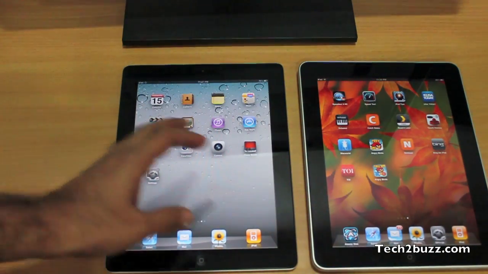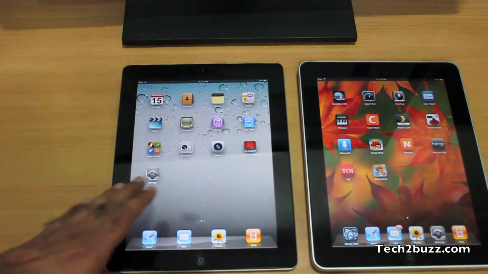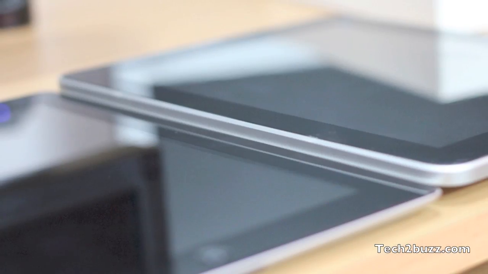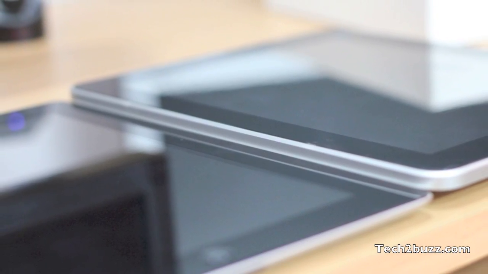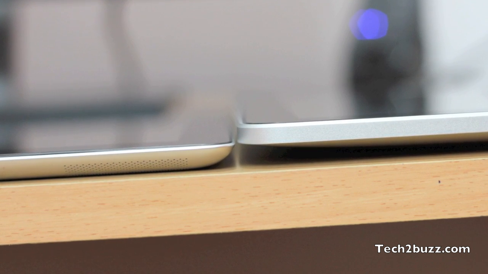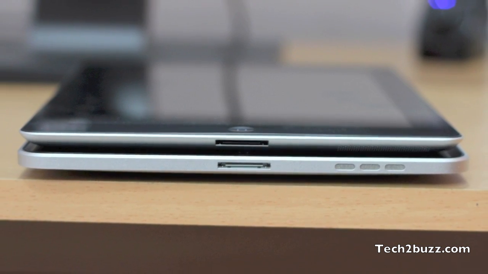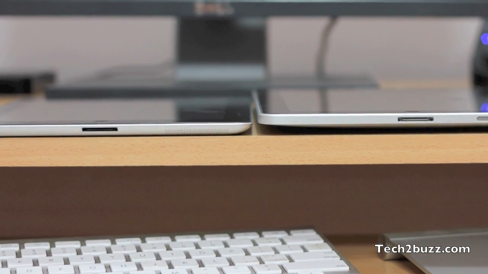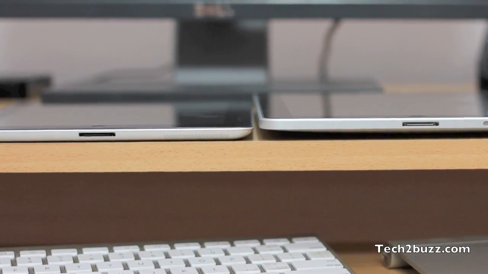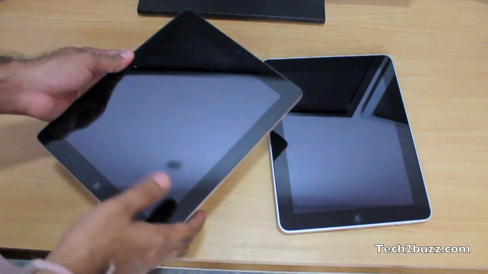The next major difference is that the iPad 2 is a lot thinner than the iPad 1. It's approximately 30% thinner. I have taken some photographs to show you the thickness difference between the iPad 2 and the iPad 1, and you can clearly see that the iPad 2 is considerably thinner. But still the iPad 2 manages to give us 10 hours of battery life that was also offered by the original iPad.